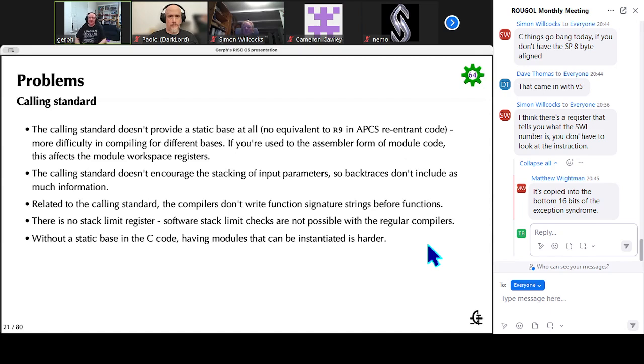Similarly, all of the modern compilers don't write the function signature strings before functions. So that also affects your stack backtrace if you use the same convention. Other systems get around this by having a symbol table and producing relative values from that. Fair enough.